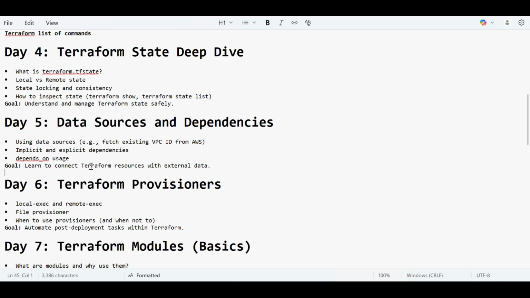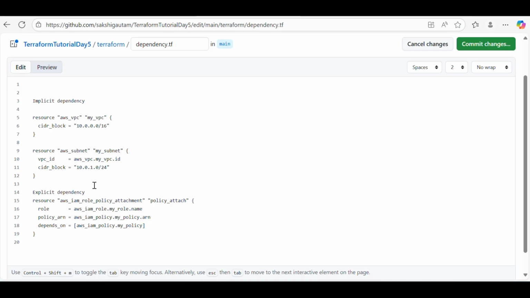So that is depends_on usage. What are implicit and explicit dependencies? We saw here how to define depends_on in the resource block only. We will define depends_on with a square bracket. Inside the square bracket, we'll give the resource name on which it is dependent. So I hope things are clear to you.